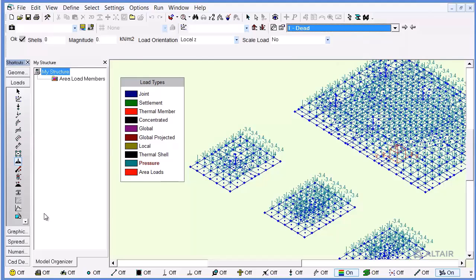The four types of substructure loads that are brought over from S-Foundation to S-Frame are the surcharge, the soil weight, the foundation weight, and the buoyancy.